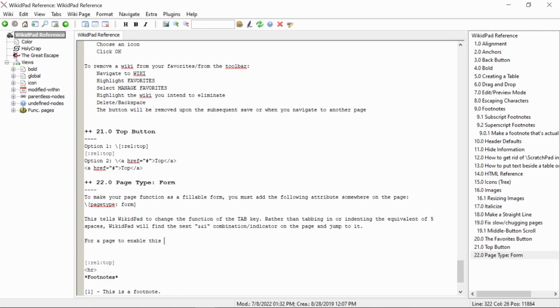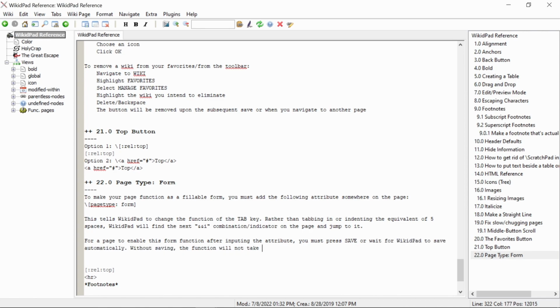For a page to enable the form feature, after inputting the attribute, you must press save or wait for WikidPad to save automatically. Without saving, the function will not take effect and tabbing will function the same until it does. This is also true if you eliminate the form attribute from the page. To demonstrate this, let's create a new child page.